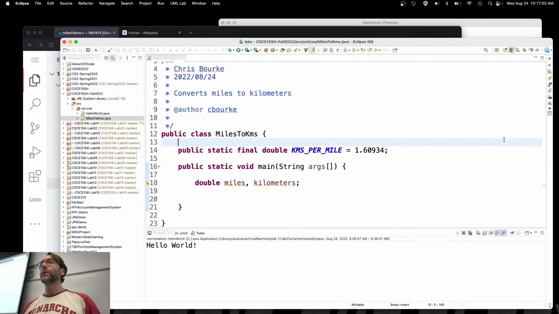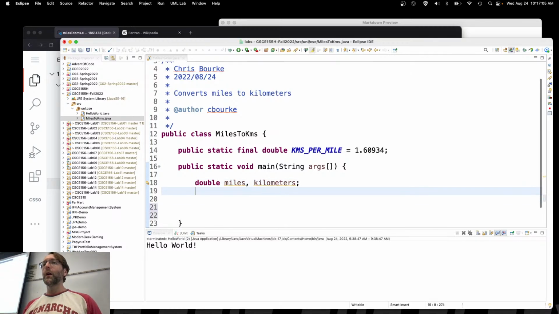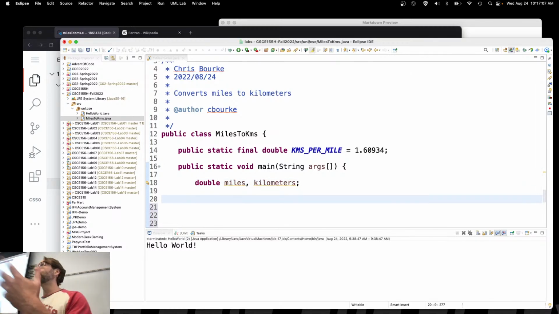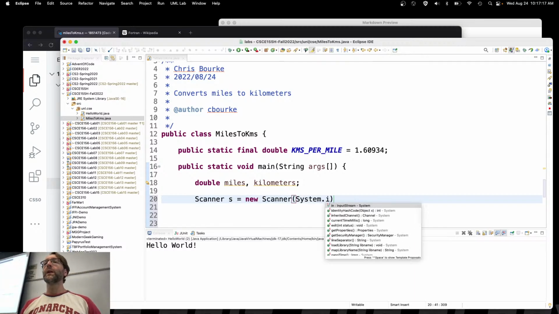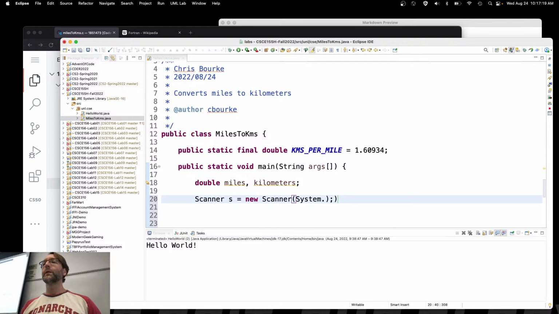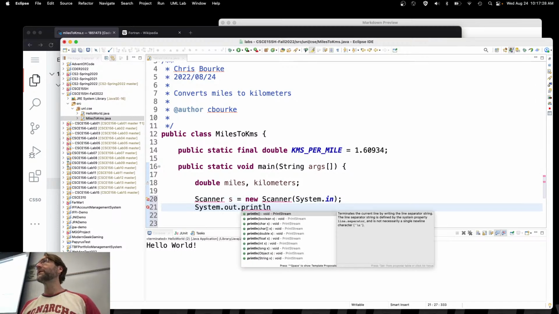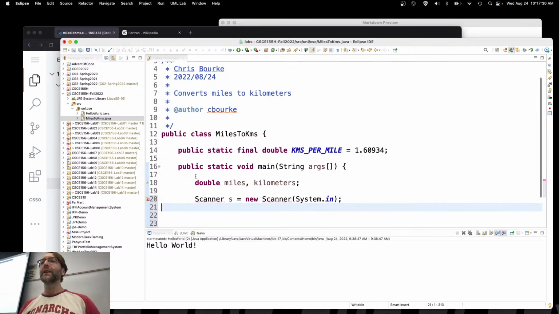With our final 3 minutes here, how do I do the same in Java? How do I read input from the user mashing the keyboard down here in the console? Scanner s is equal to new Scanner, and I need to read System.in. What do you think in stands for? Input. Just like you have, say, System.out.println. The out is output, the standard output.